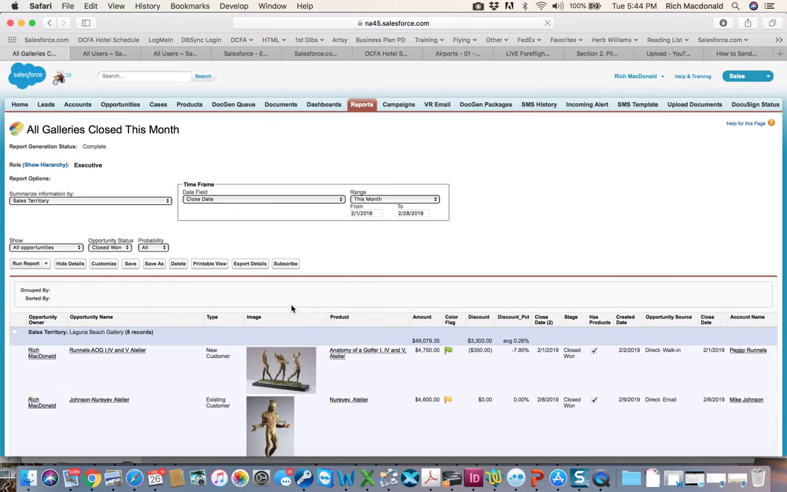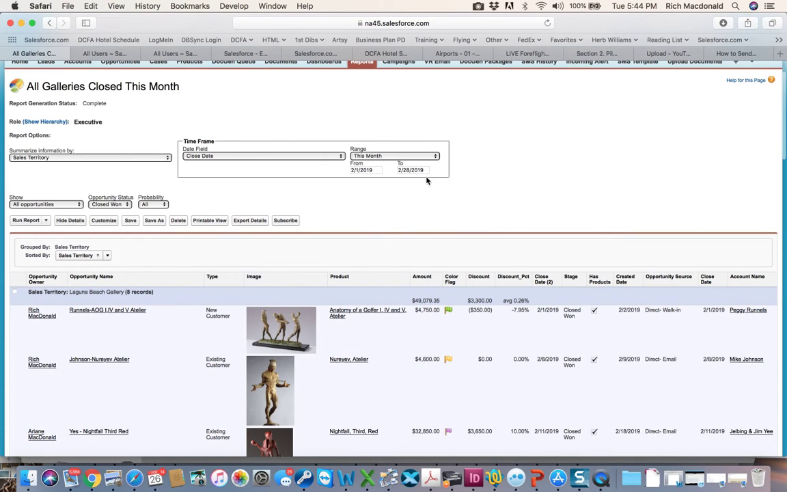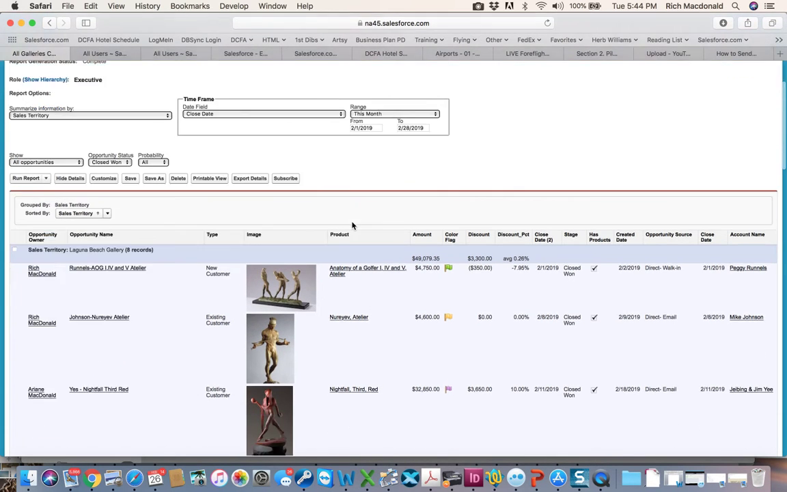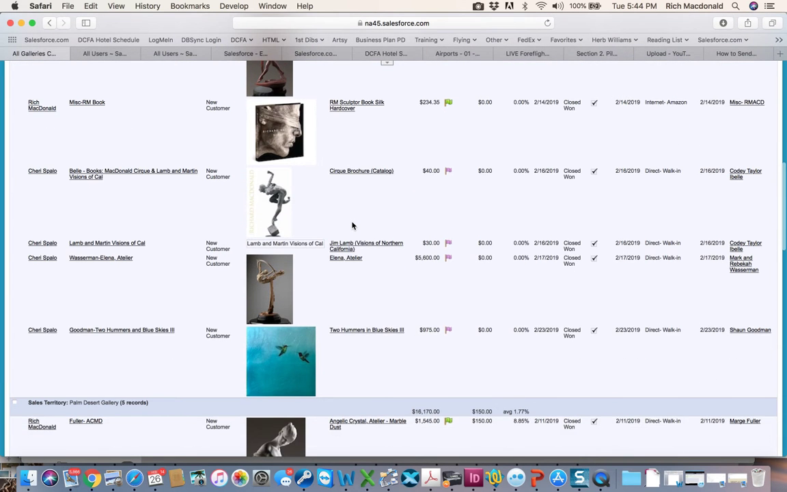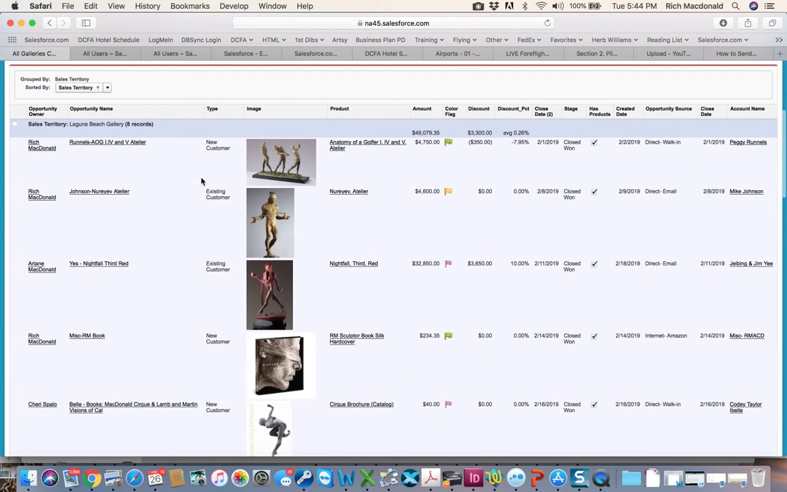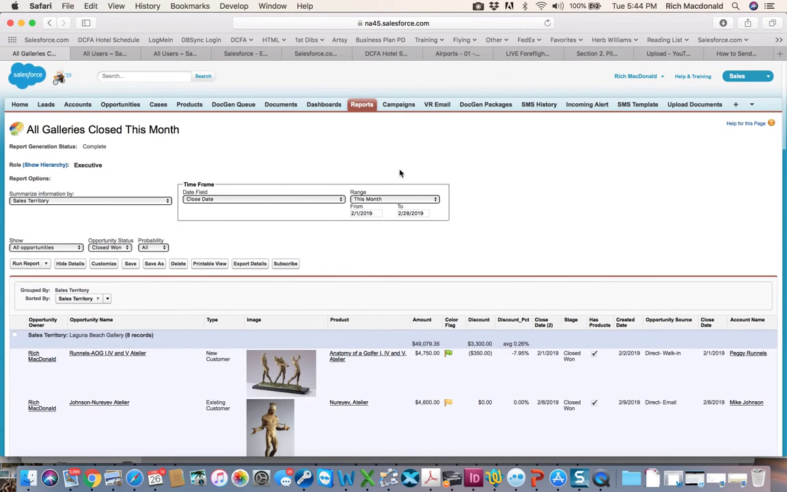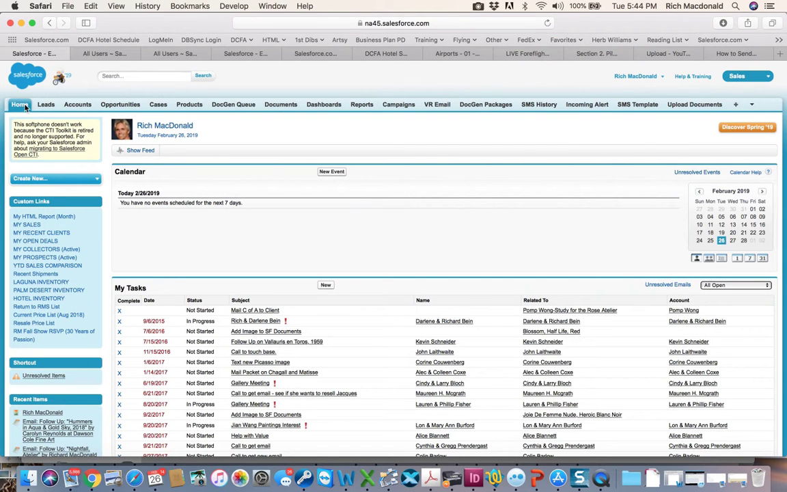So if you go into this report, you'll see for the month of February, these are all of the sales that have been closed. If you look at the stage over here, you'll see that they're closed won. So that's a closed deal. Again, when you create them and you set them to closed won, they register as sales on the books, and we can manage those sales.